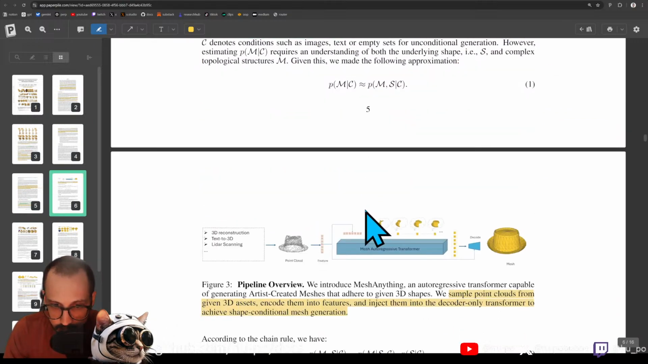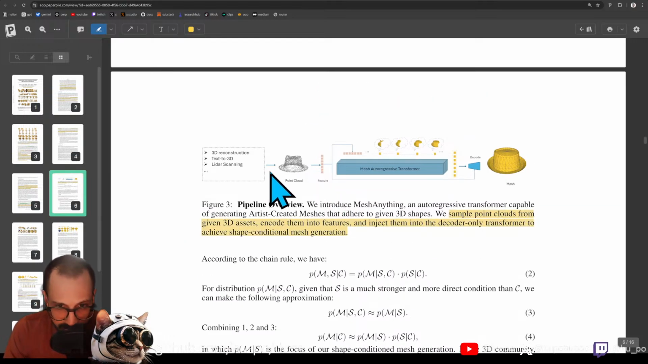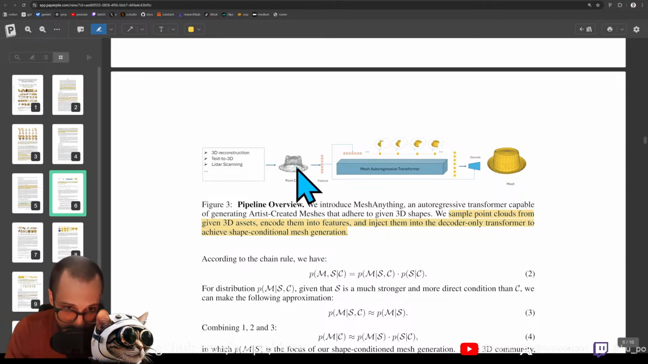Pipeline overview. We sample point clouds from given 3D assets, encode them into features, and inject them into the decoder-only transformer to achieve shape-conditional mesh generation. Okay, so rather than multi-view images, you start from a point cloud. Right, a point cloud can come from something like LiDAR scanning, right? So you have some handheld LiDAR scanner, you walk around the object, you get a point cloud.